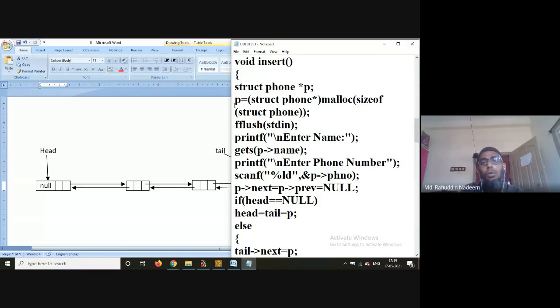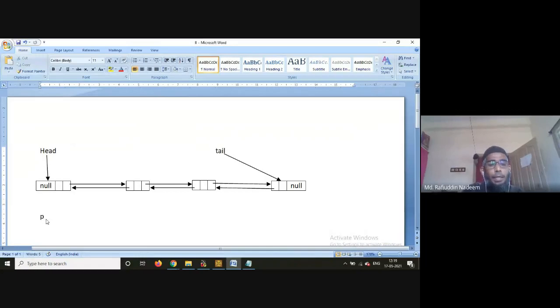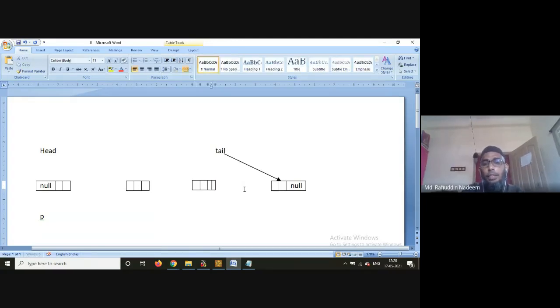See, initially, a node is created with P. A new node is created. Assume that things are not there. Assume that we don't have any list here. So a new node is created.